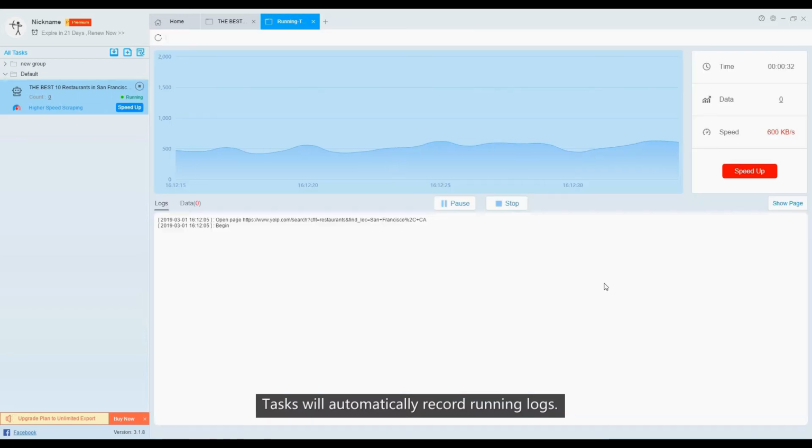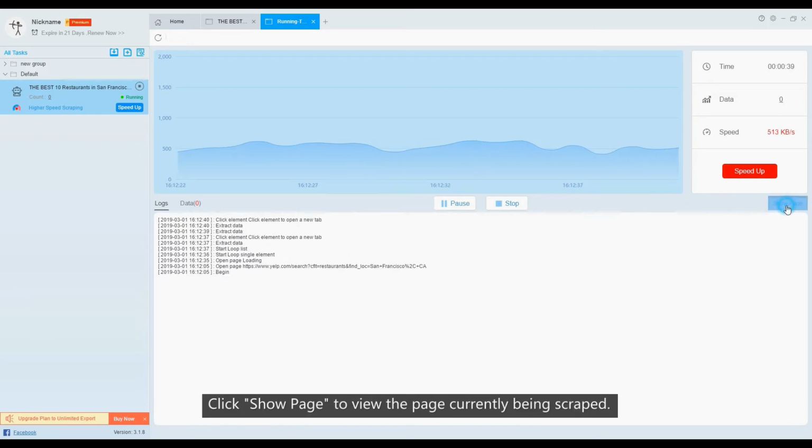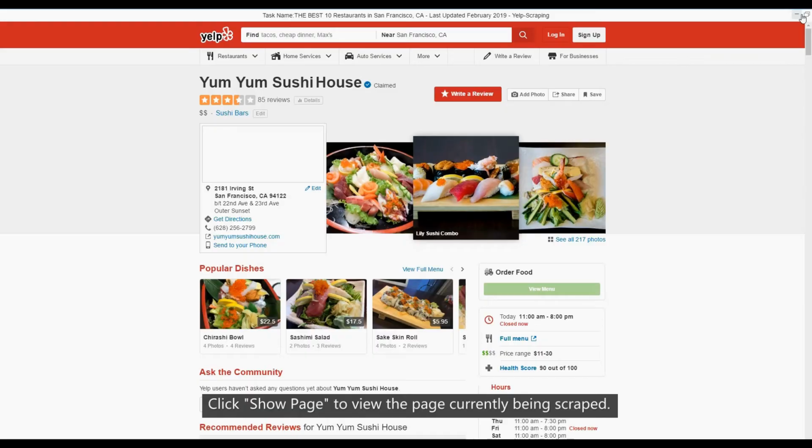Tasks will automatically record running logs. From the log, we can see the status. Click Show Page to view the page currently being scraped.